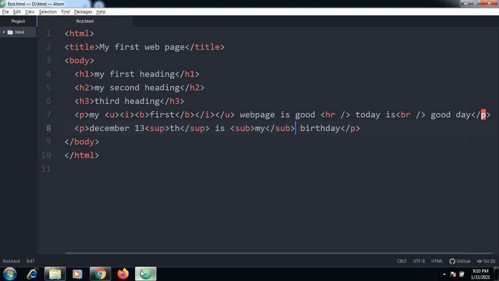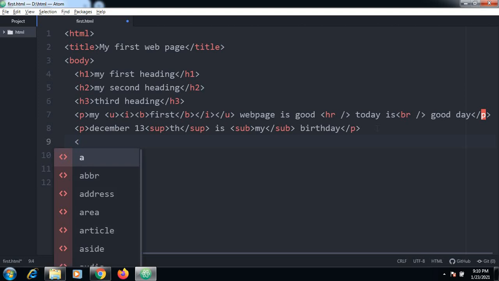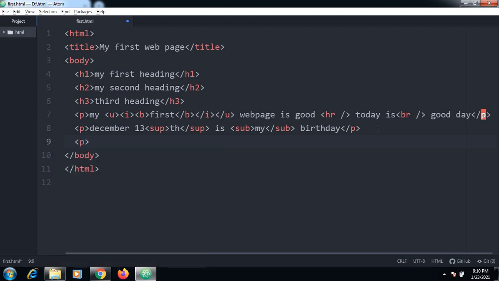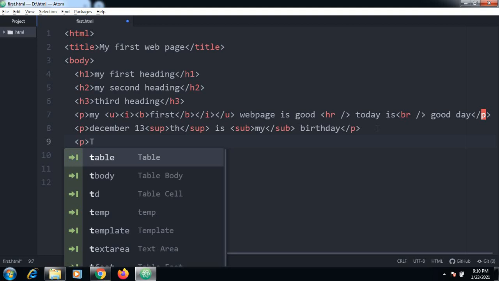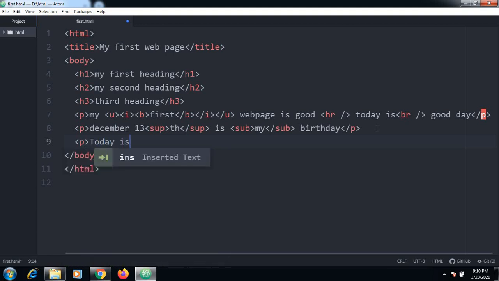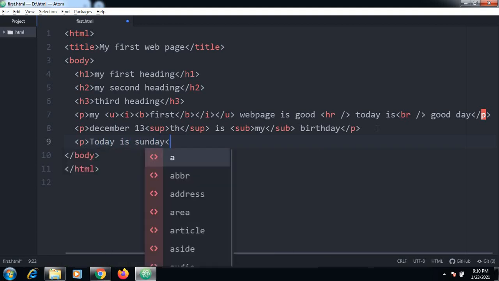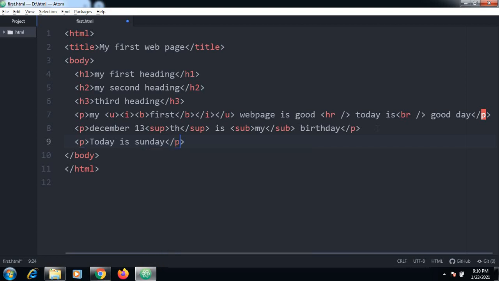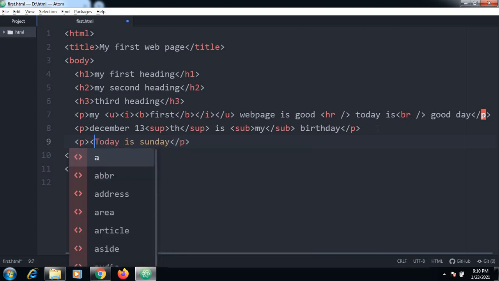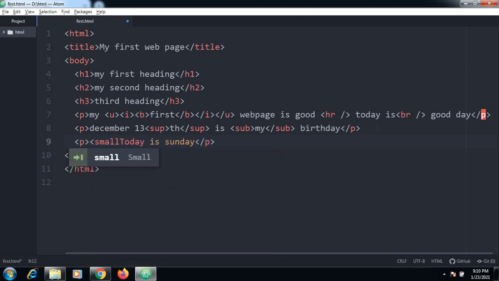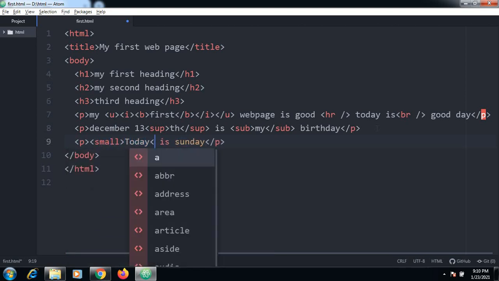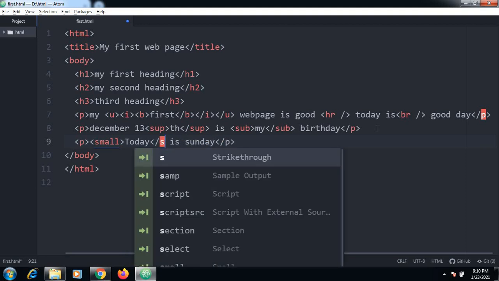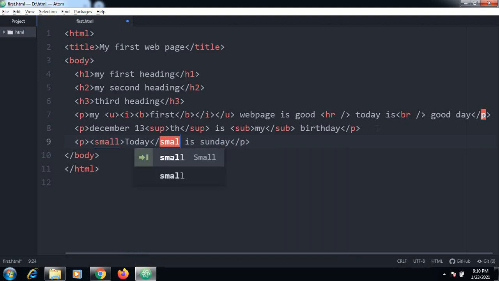So if I want to make use of small and big, small and big are mainly used for making the font small and big. So I will take an example. Make certain text small and certain text big. So you can make use of a small tag as well as the big tag. And here also you can make use of a big tag.